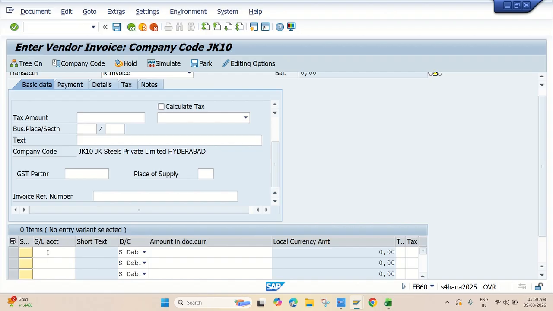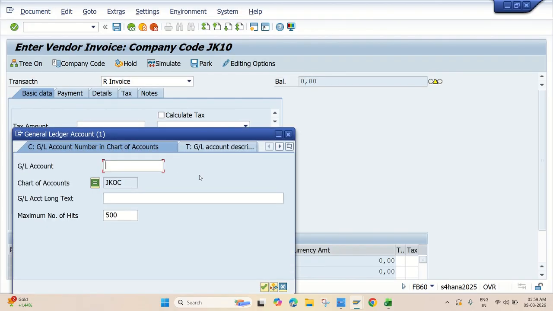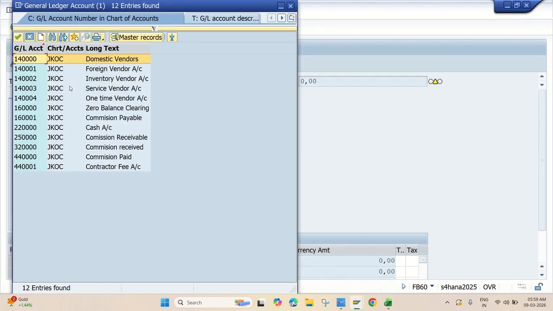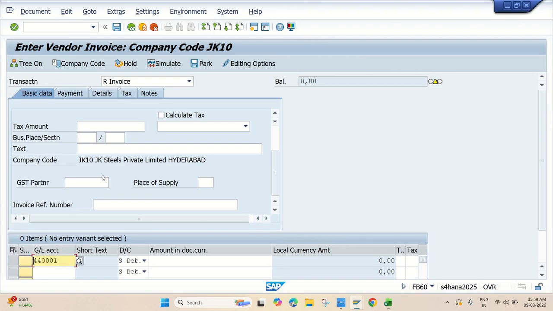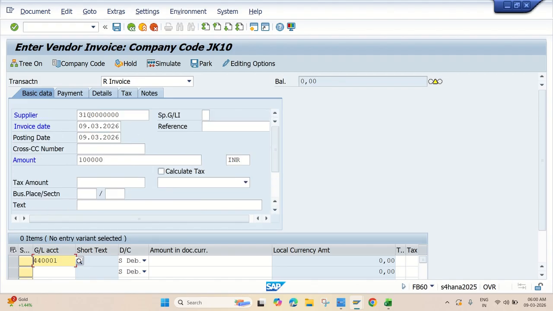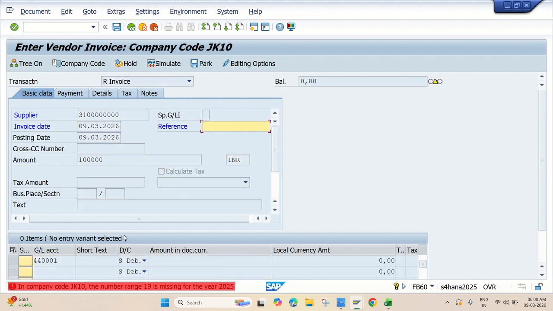We need to give the contractor fee. So what is the GL for contractor fee? 440001 is the contractor fee. We don't need to give the vendor GL because we have given the supplier number here. That's why. Reference, invoice posting.